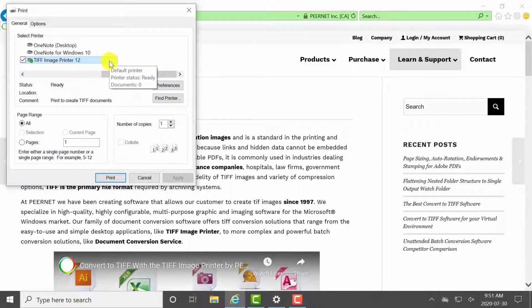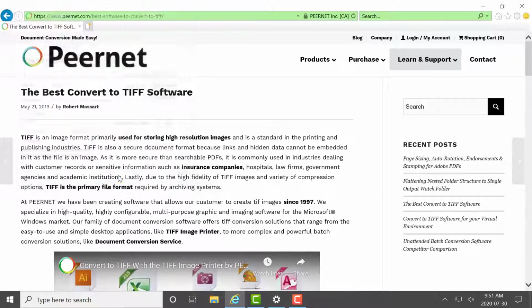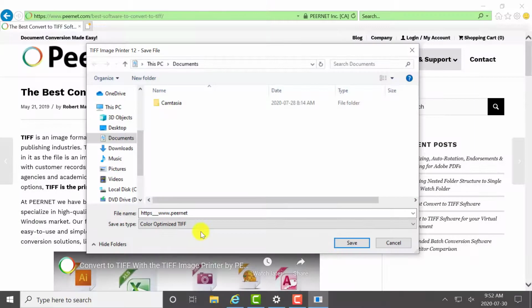Select the TIFF Image Printer as your printer. Click Print to send the file to the TIFF Image Printer. You can then set the name and save location of your new TIFF image.